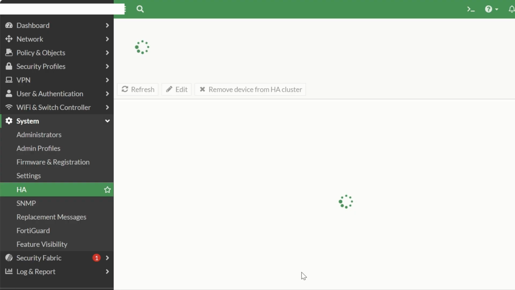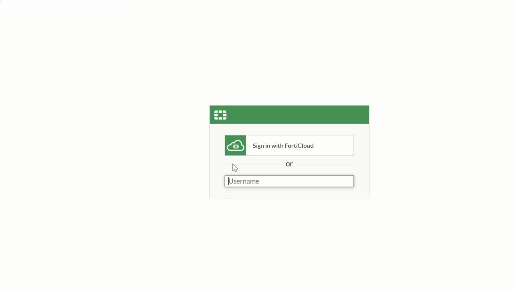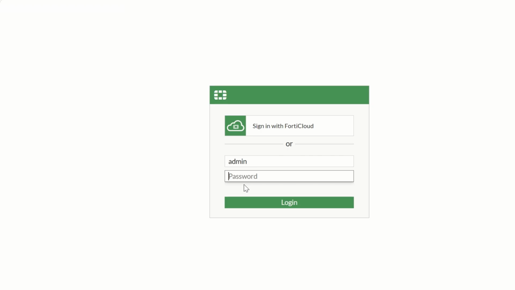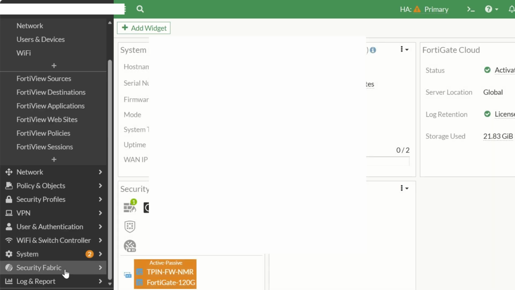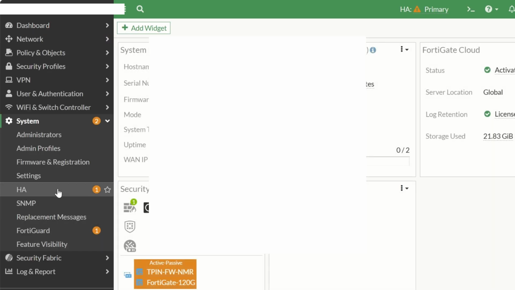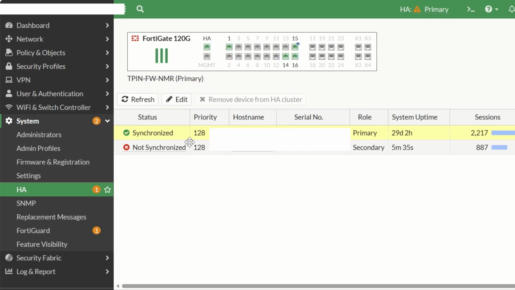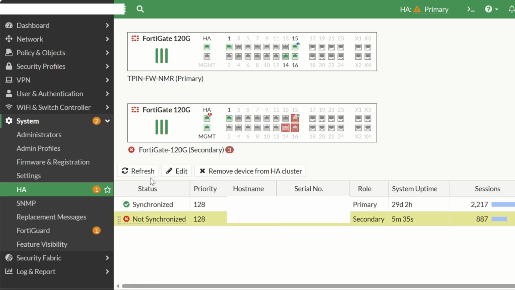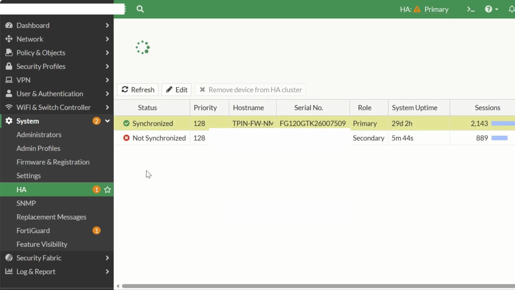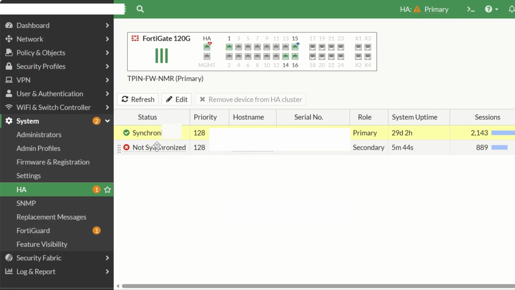Now we will go to the primary firewall and check. This is the primary firewall. Log in here with your credentials. Navigate to System and HA. Here you can see that your secondary firewall is shown as not synchronized. You have to refresh it, and after a few seconds or minutes, it will be fully synchronized.